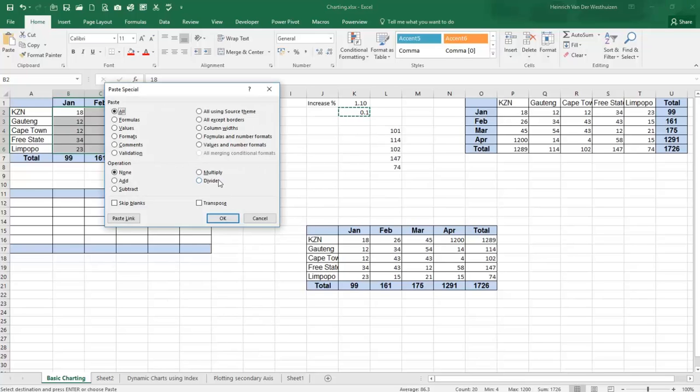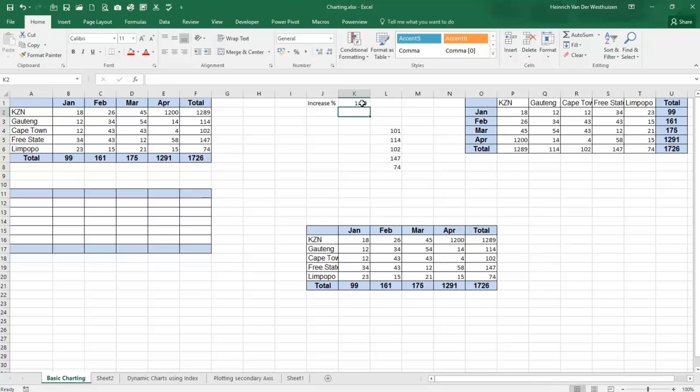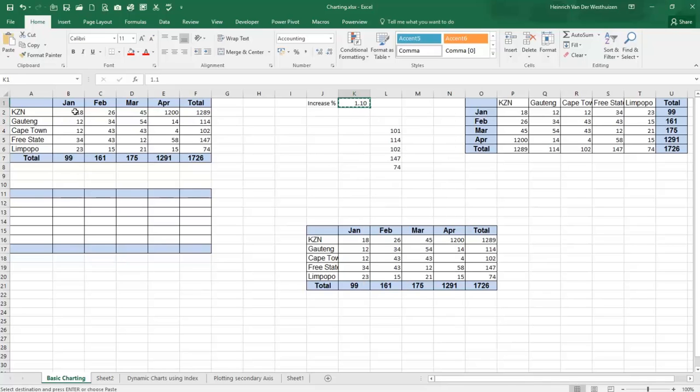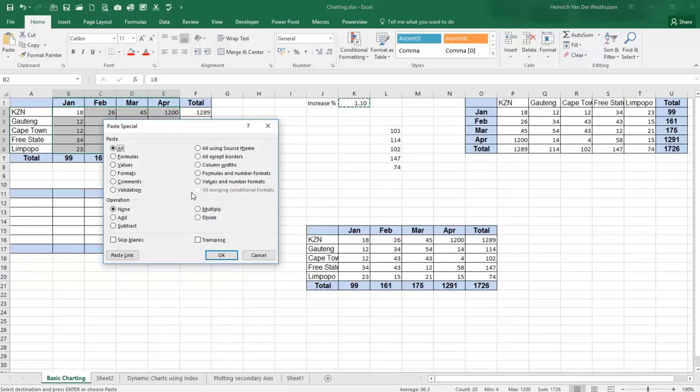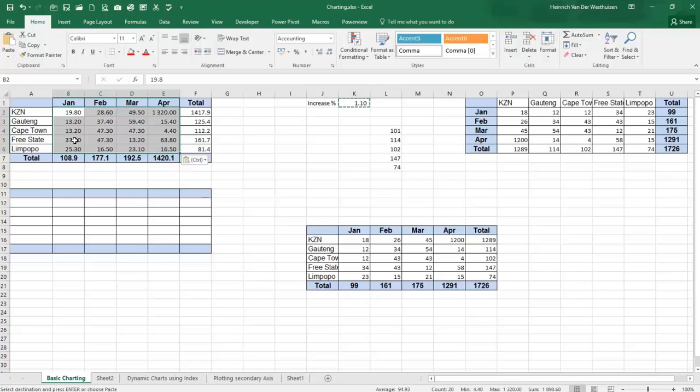Paste special and choose multiply. And here it is just doing the 10% amount. It's not adding it back to the original amount. And that is the reason why I've put 1.10, so that it does add it to the original amount. So let's do that again. Copy, select your numbers, right click, paste special and multiply. And you'll see there it added R1.80 onto that figure.